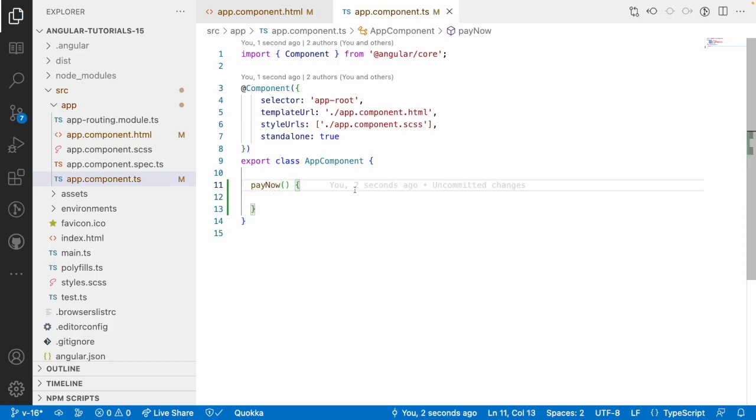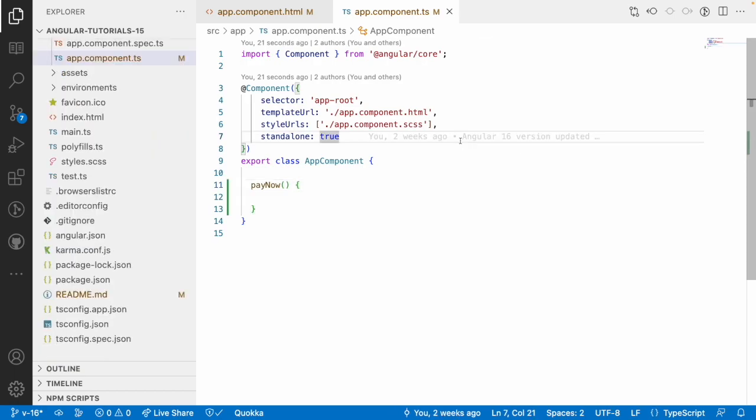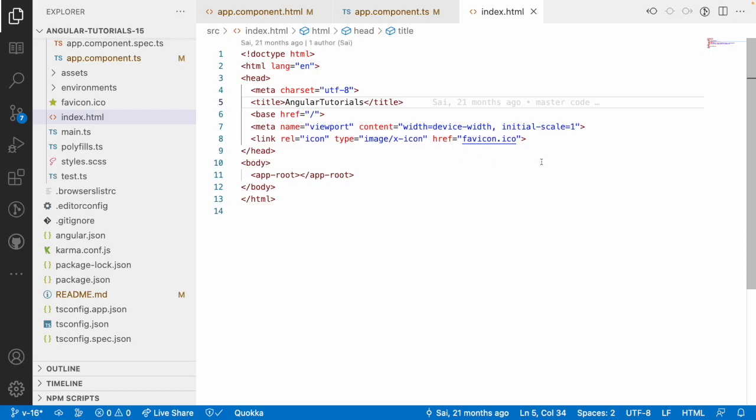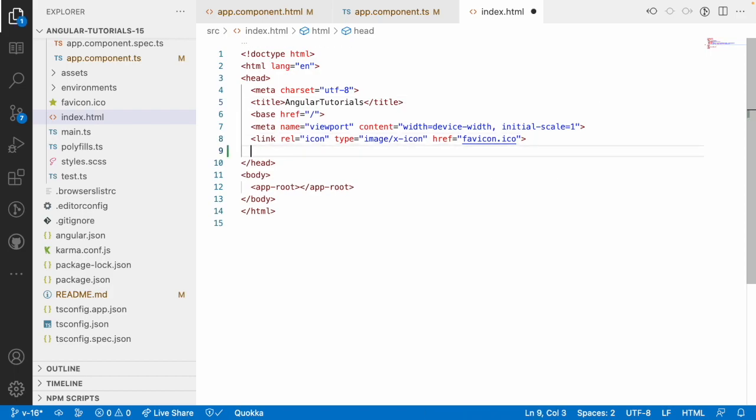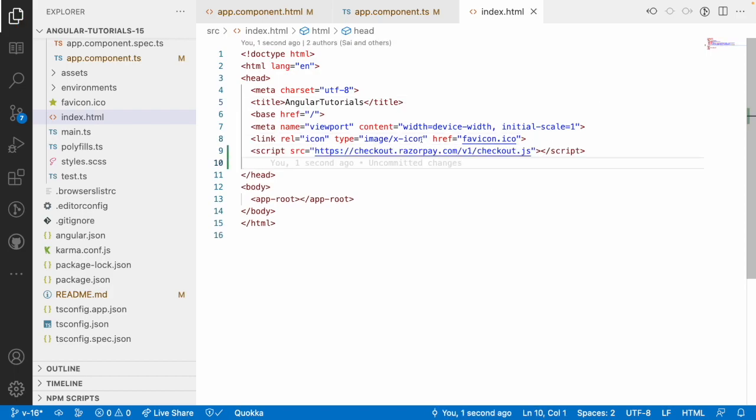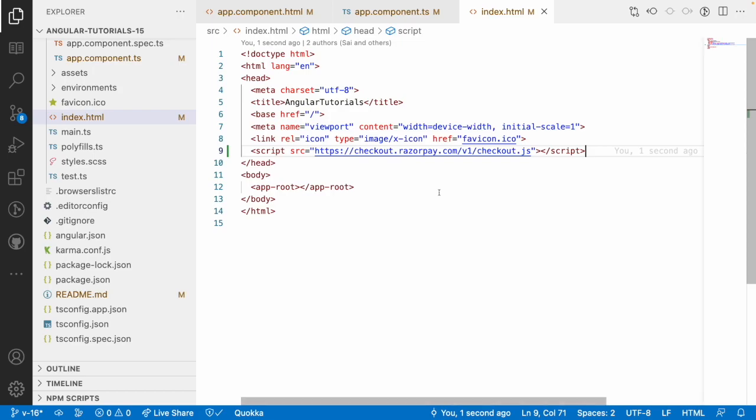But to open that, we need some set of Razorpay integrations. To use the Razorpay library, I'll use a CDN. Let me go into index.html, where I have copied the CDN, and let me paste it here. This is a CDN link which is used for Razorpay. Now we can use this and integrate our Razorpay.